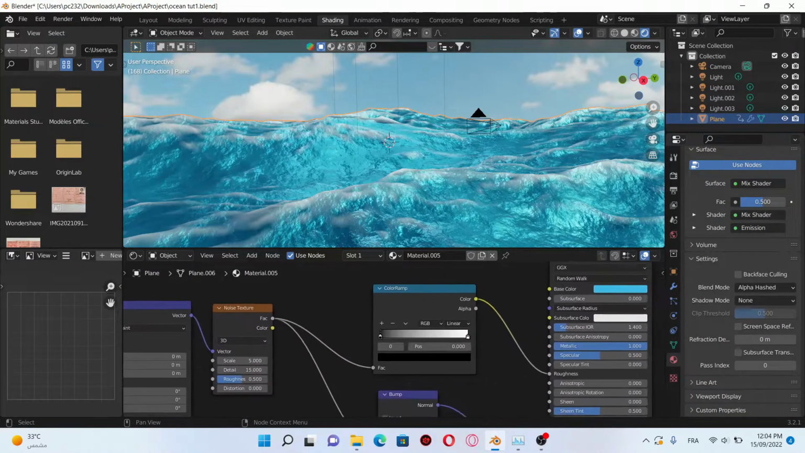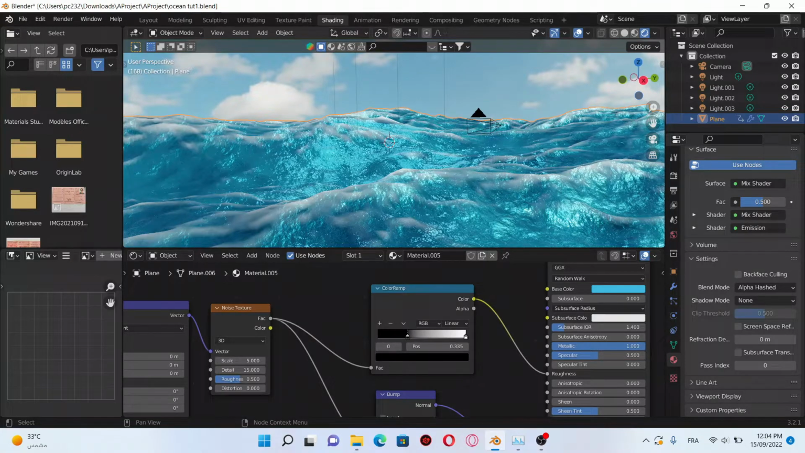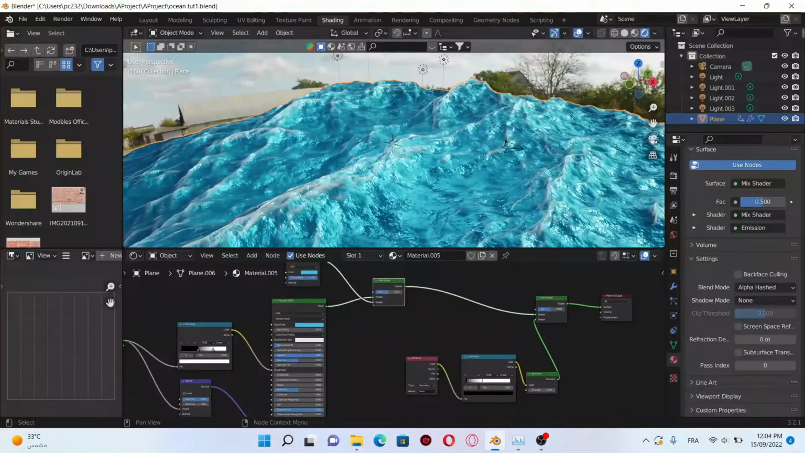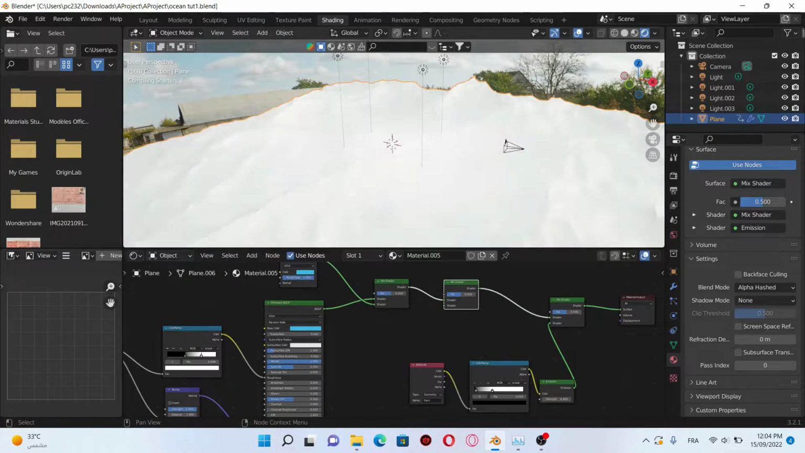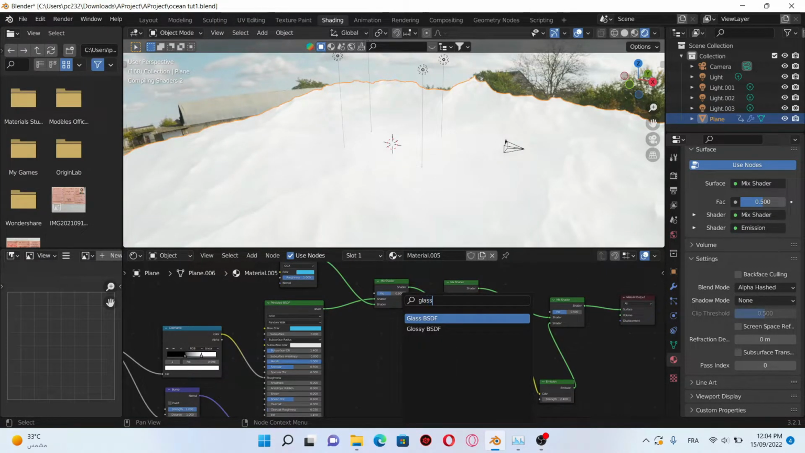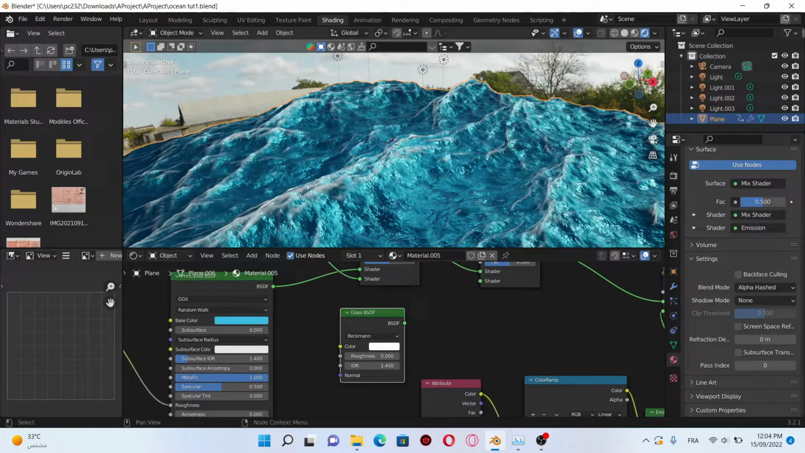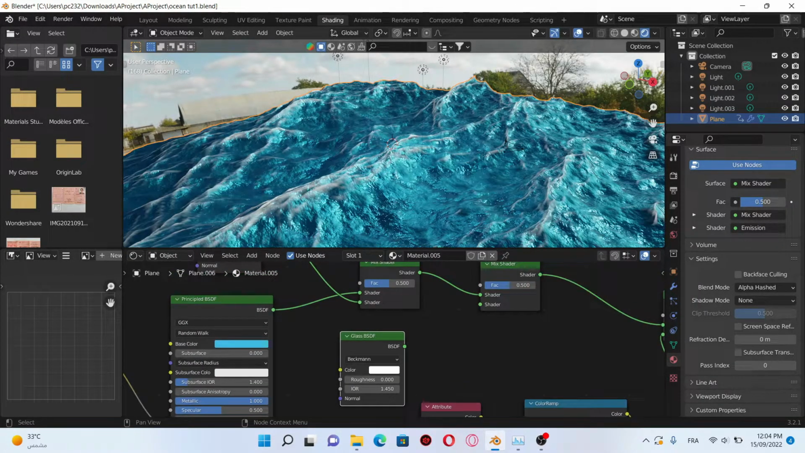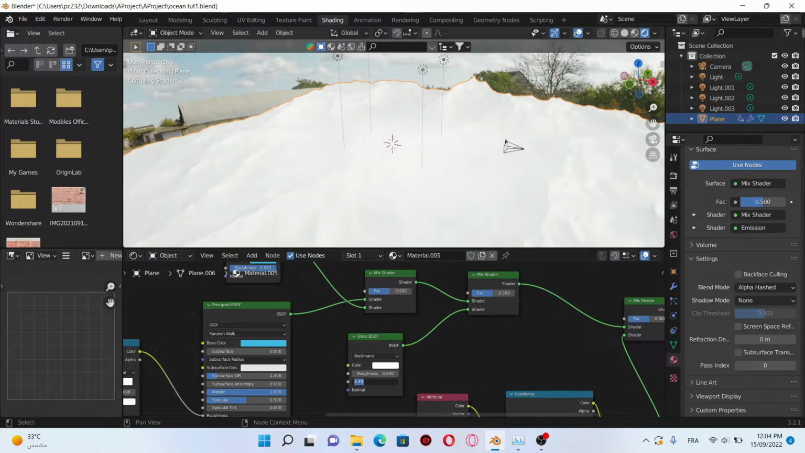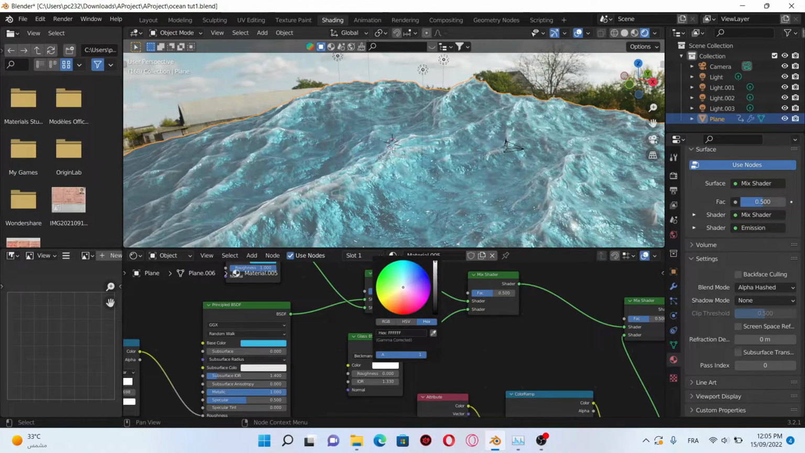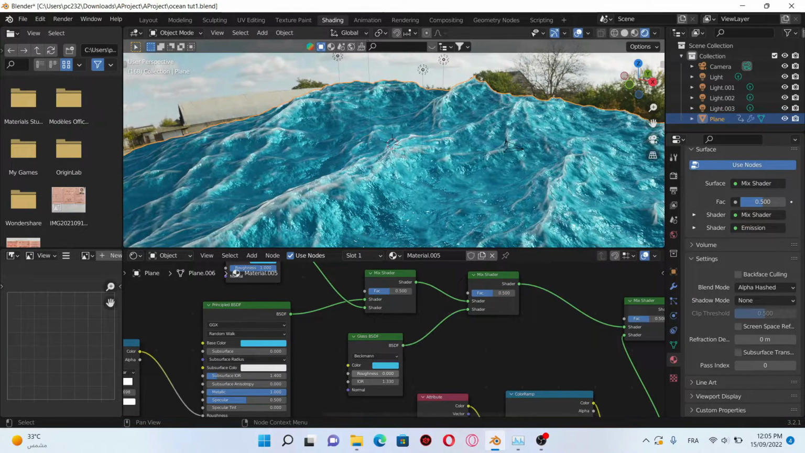You can also play with the color ramp of the noise texture to increase or decrease the effect of the noise. So now select the mix shader, duplicate it, and add a glass BSDF. Put it here. Then plug it to the mix shader. Set the IOR value to 1.33. And also choose the same color.